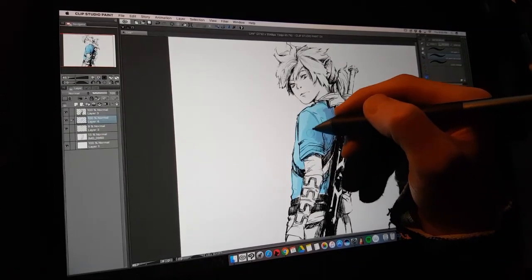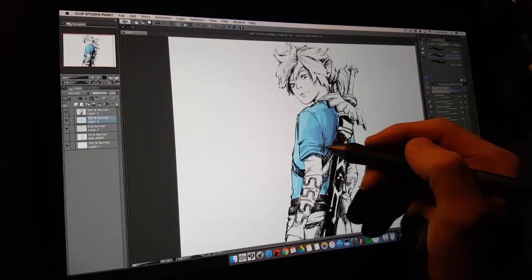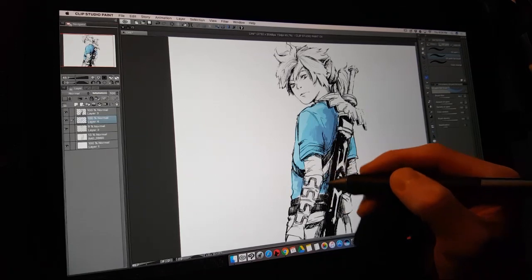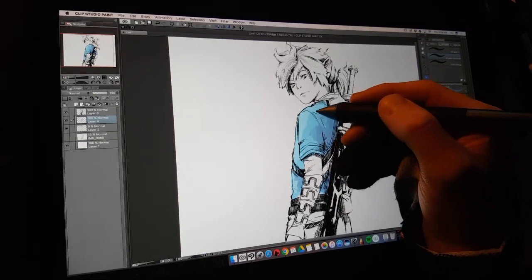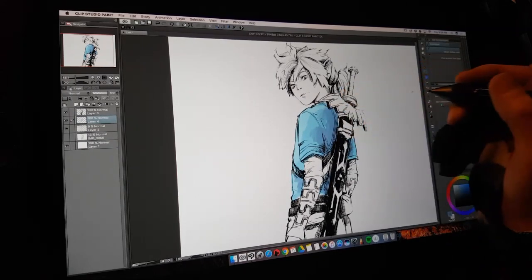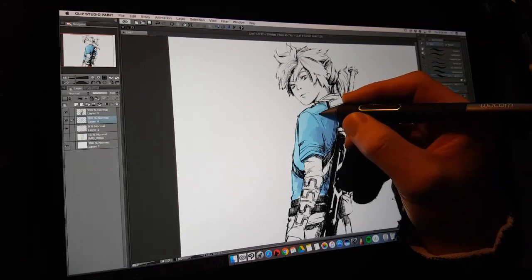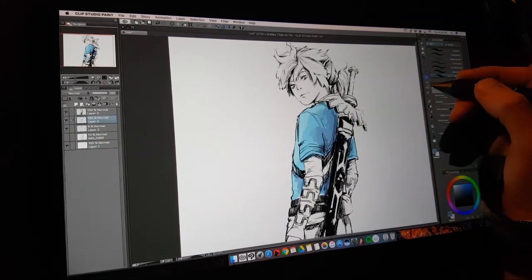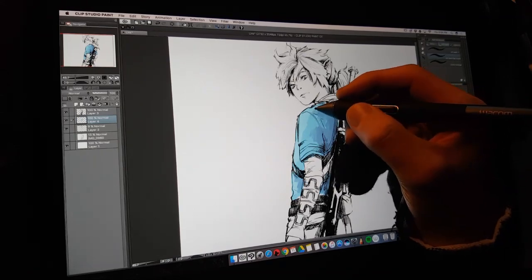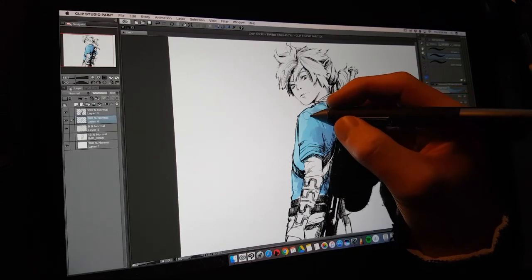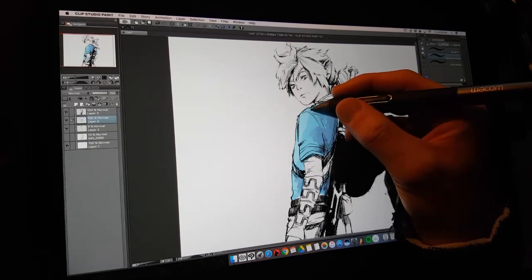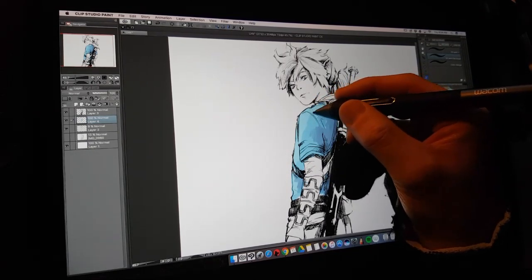Ooh, I'm really liking this oil paint. Isn't that what it is? Yeah, oil paint. Ooh, I'm really liking this. The fudge. Oh no. What the? Oh, I wasn't clicking.